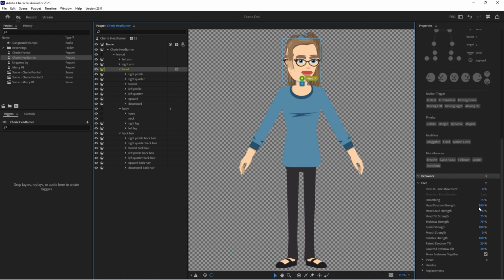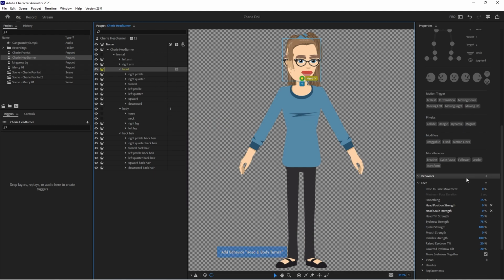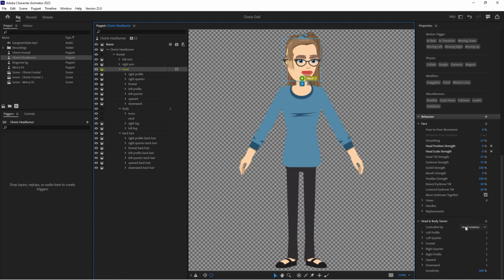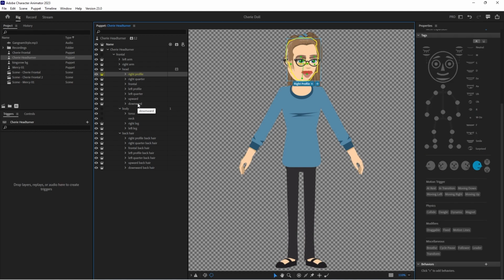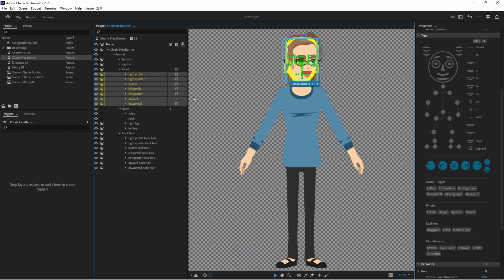And down in here, I'll go 0 and 0. And then I think what I'm going to do also is add head turner, head and body turner, controlled by head rotation. It's finding all my profiles. And then I think, because I'm going to want sliders on each face, I'm going to go into here and also add face behavior to that. And I don't know if I want those all tagged as heads. I think they already are. Yeah, let's try it like that.